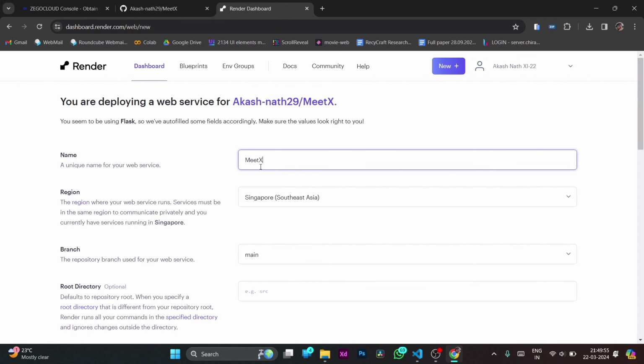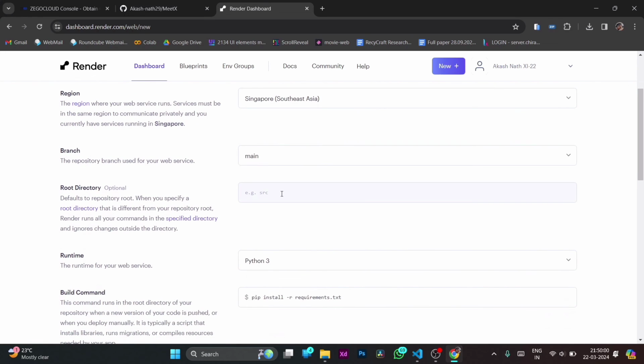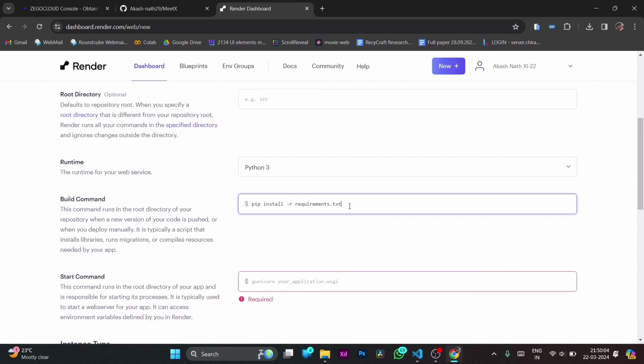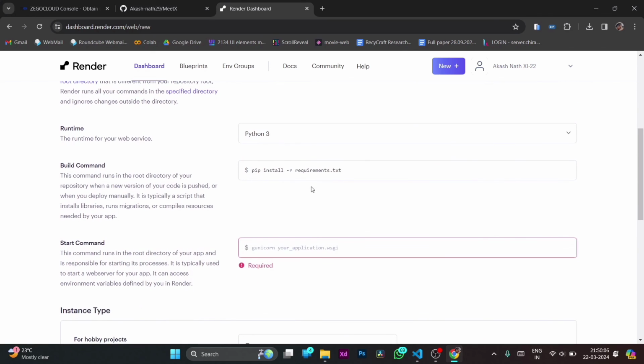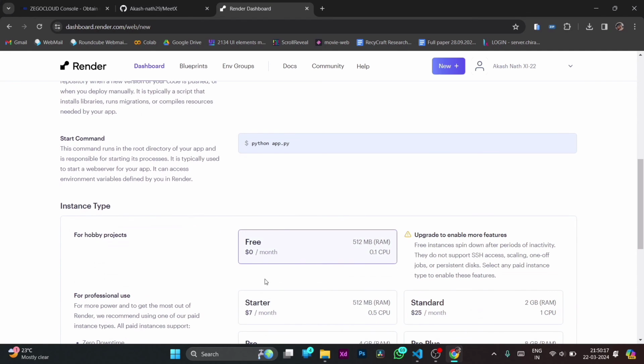Okay, so the name will be meetx. The region will be Singapore, Southeast Asia. The branch is main. There is no root directory. The runtime is Python 3. The build command is pip install -r requirements.txt, and the start command will be python app.py.